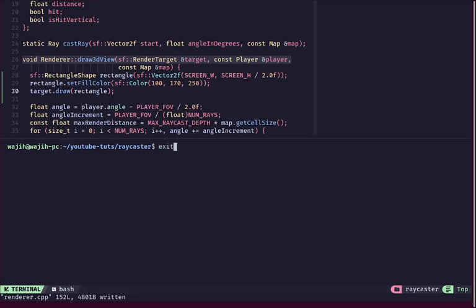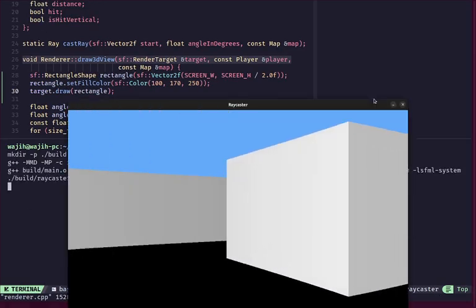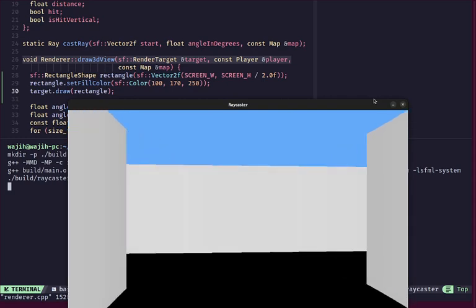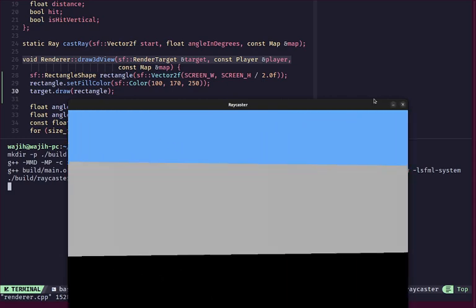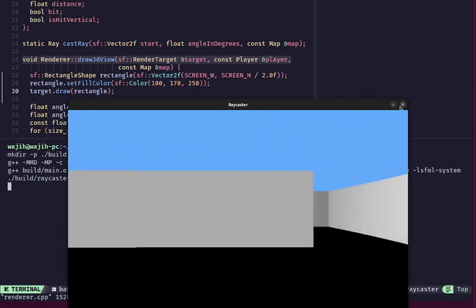So now let's go ahead and test that. Run make, and you can see that we get a blue sky on top, and it does seem to be working. It does seem like we've got an actual sky there, so that's pretty awesome.